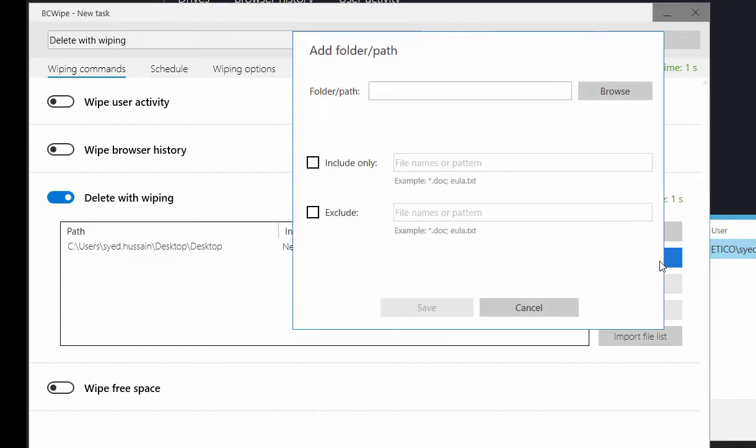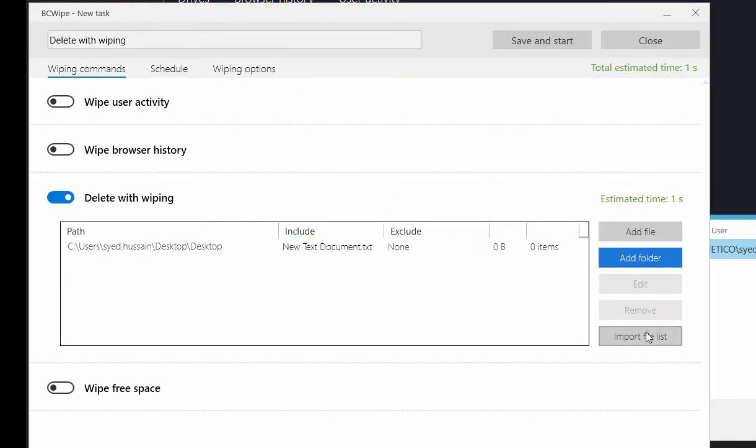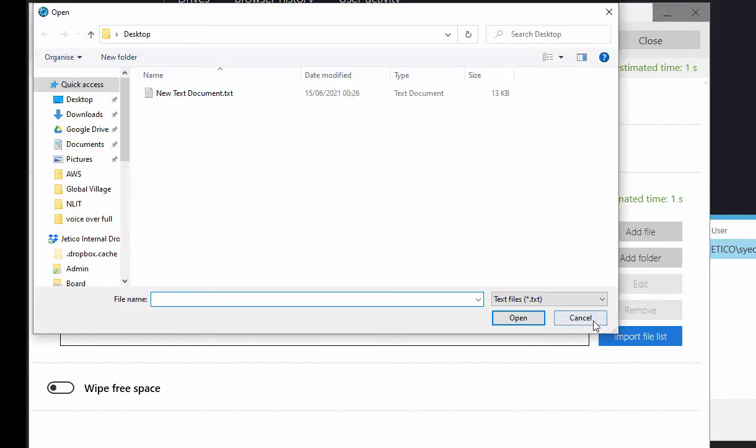Now click Add Folder. Here you can add folders or add a file path that you want to wipe. You can also add many files to wipe from a list of file paths by clicking Import File List.